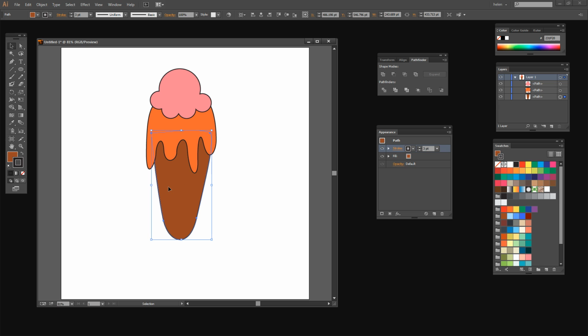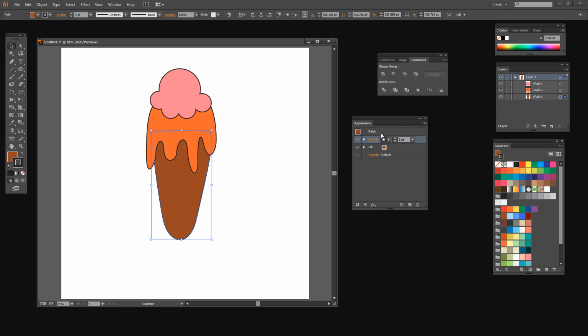We're going to add it to the ice cream cone, so I'm selecting the ice cream cone, and again I need to use the Appearance panel because here I don't want to lose my brown fill, but what I want to do is to put a pattern on top of that. So what I need to do is to actually create a second fill for this object.